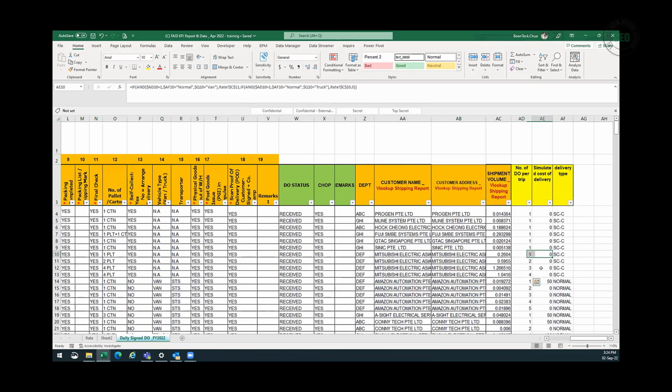So for self-collection, there won't be any cost allocated. Then the next one, number of DOs per trip. I only do the cost allocation for this amount: same company, same date and the van. Yeah, same trip. Okay.